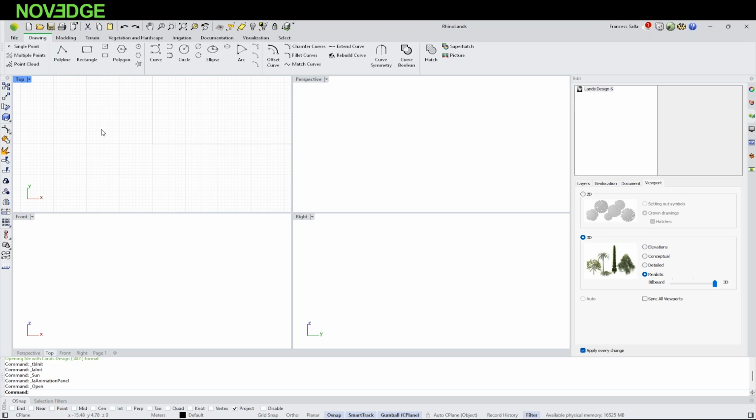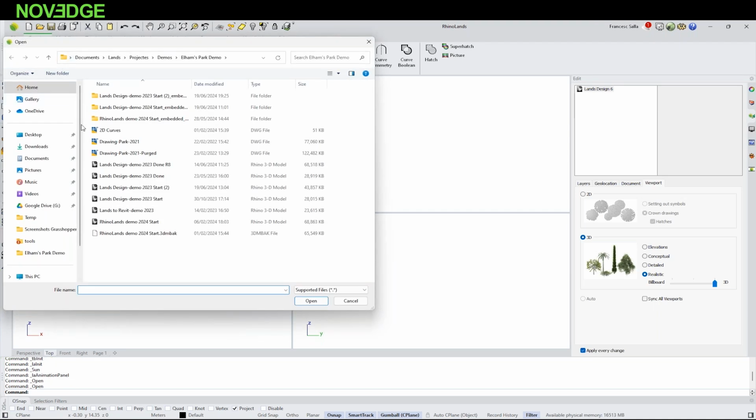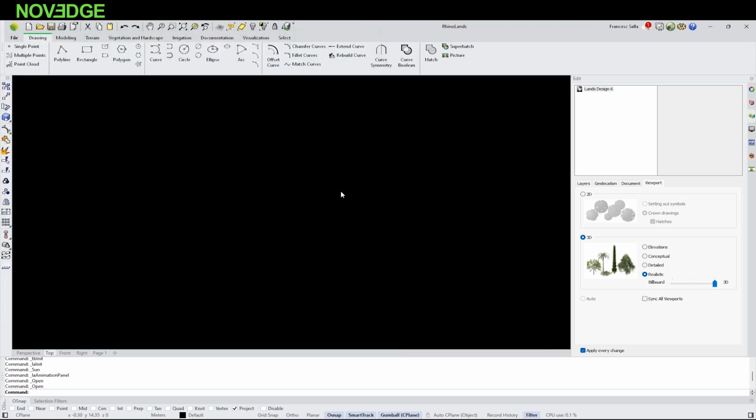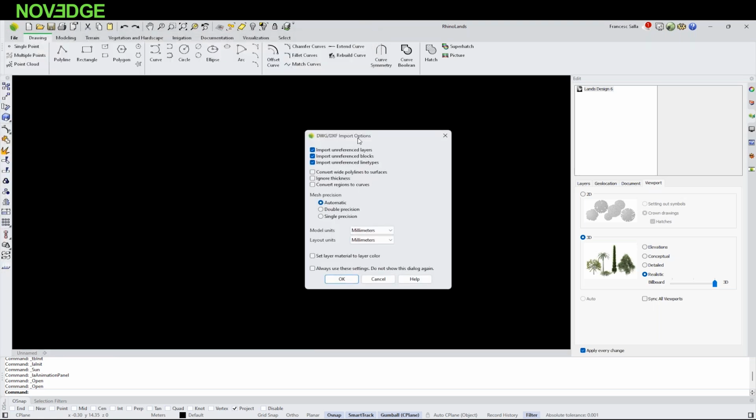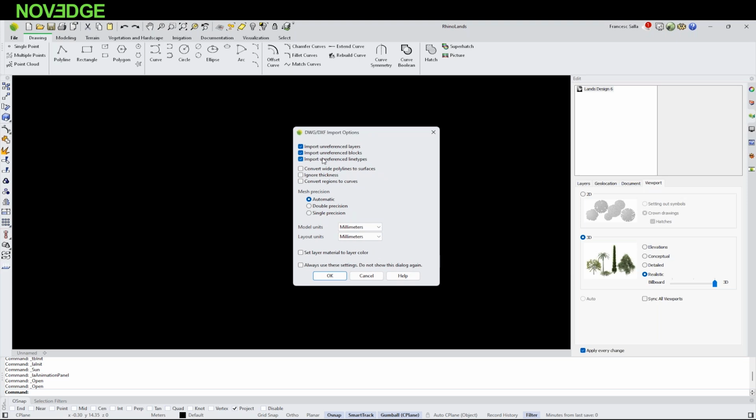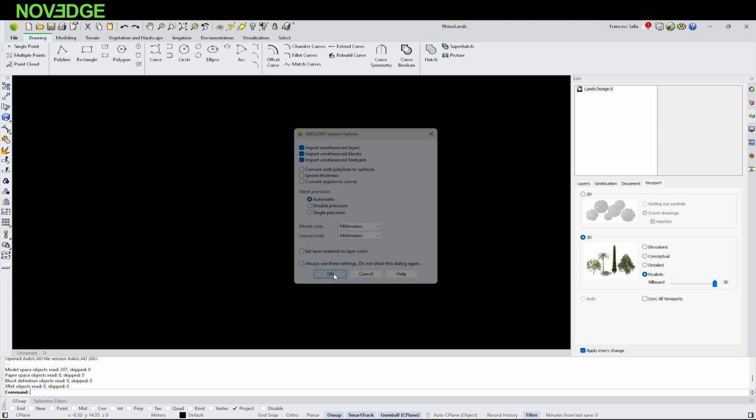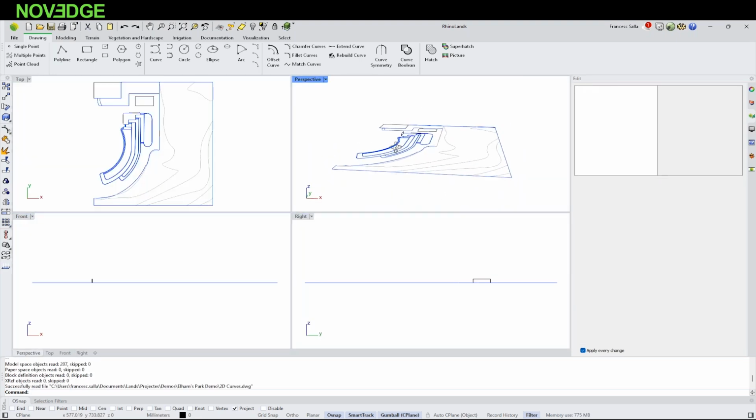In a usual situation, we may want to start from a DWG file that we got from a client or we have developed, and so I'm going to just open it to see how it works. So it's as simple as select open, select a DWG file, and click open. We need to define here the import options. We can just select the default. And here you can see all the 2D drawings that come in this DWG file.